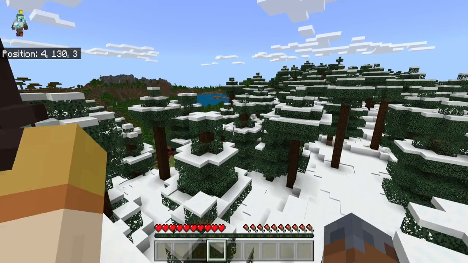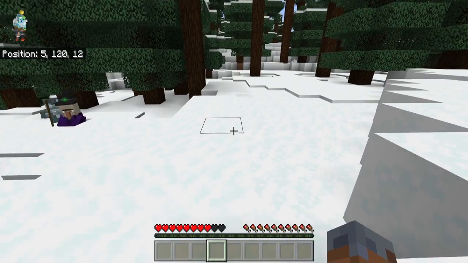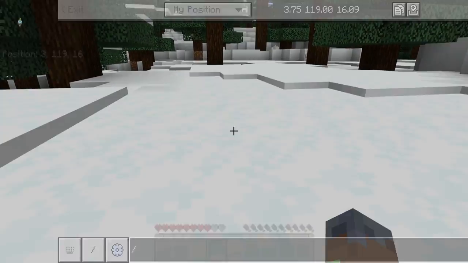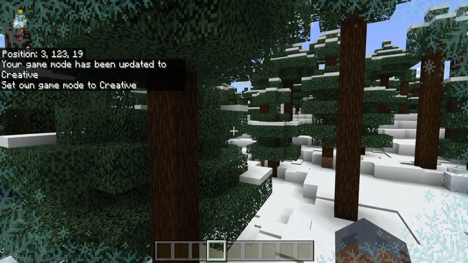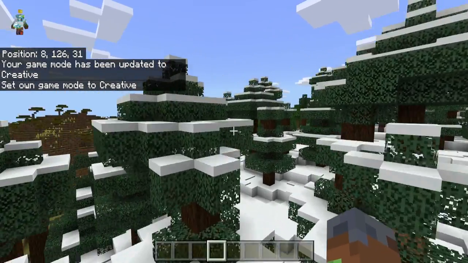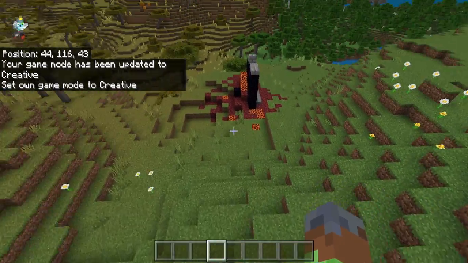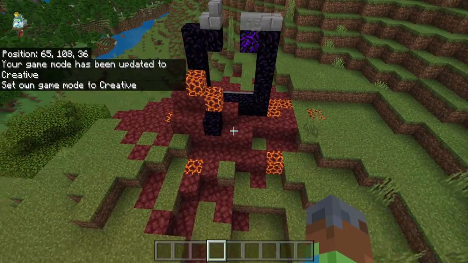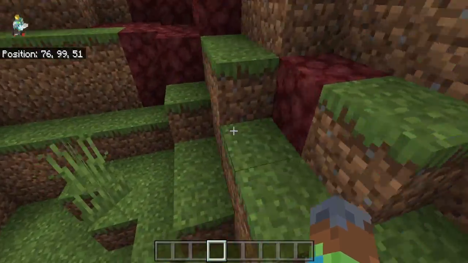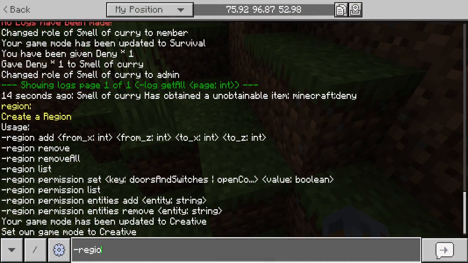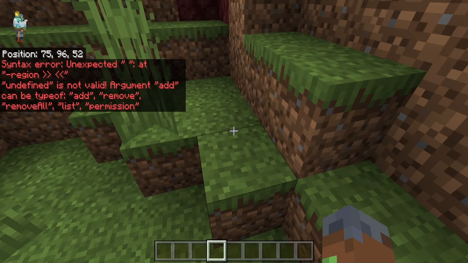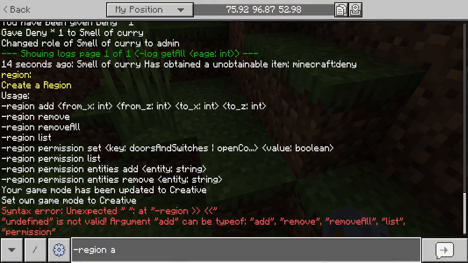So regions are very cool if you're trying to protect a spawn area and you're trying to protect an area from players that you should not want to protect against. So let's just get out of this area because I'm really not liking it. So let's say this is our spawn area and we want to protect it, or it could be whatever. So what we would do is do dash region, then we're going to specify we want to do region add.